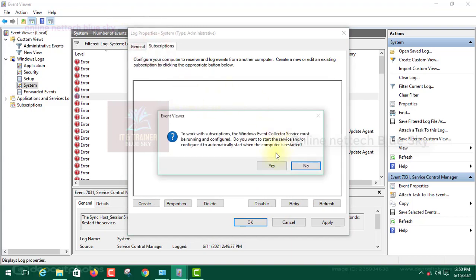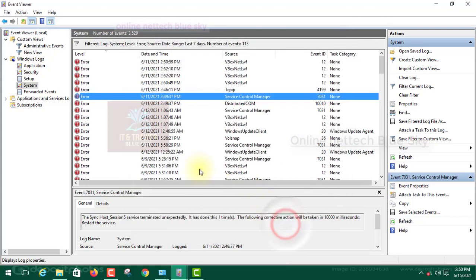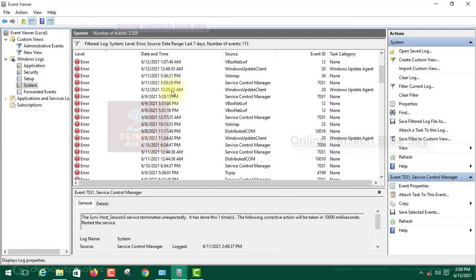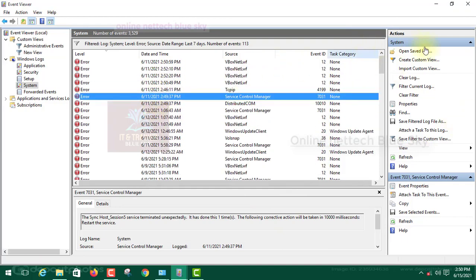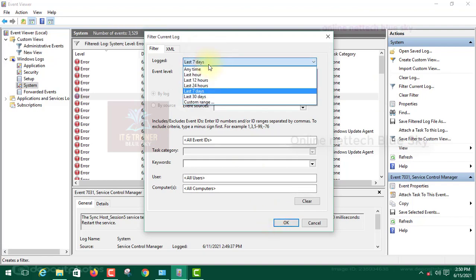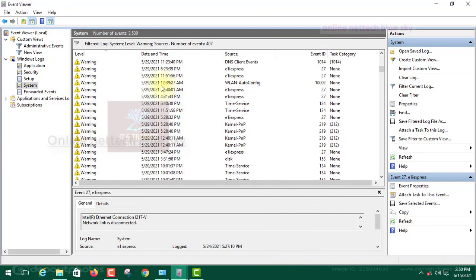Subscription, you can see a subscription showing me everything. You can create one, I will discuss the options inside. So you can see here everything, errors showing me, but I want only information. So again I am going to filter the current log with these options, and remove the ticks, and I'm only showing warnings, last 7 days, any time. Click OK and you can see here the number is 407 warnings showing me.